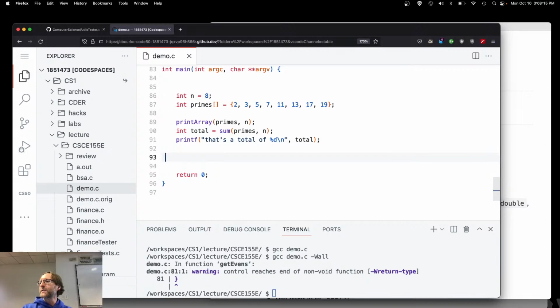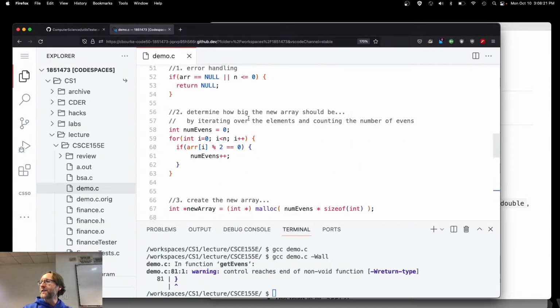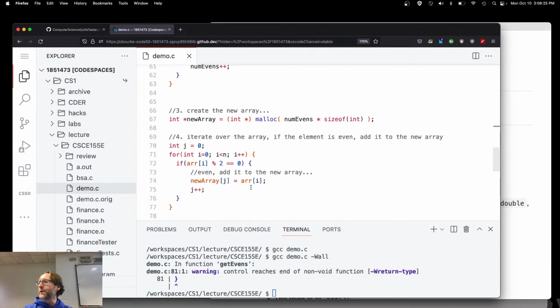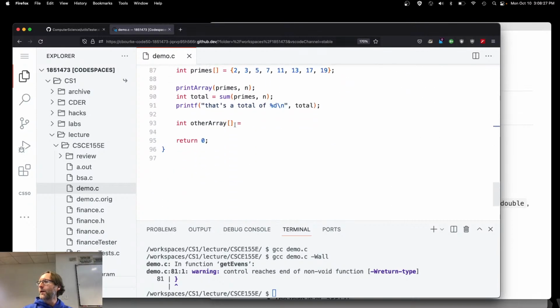That's not going to be too interesting with primes. So let me create another array with numbers. In fact, let's do it with my example here. How many elements are in there? 1, 2, 3, 4, 5, 8. Okay, I can reuse n then, right? And int star evens is equal to getEvens of other array and n. There we go.